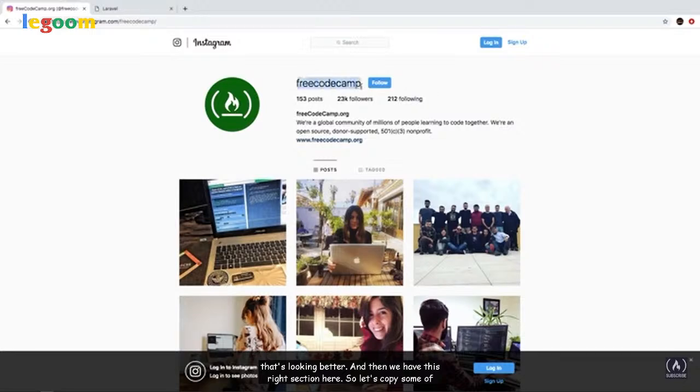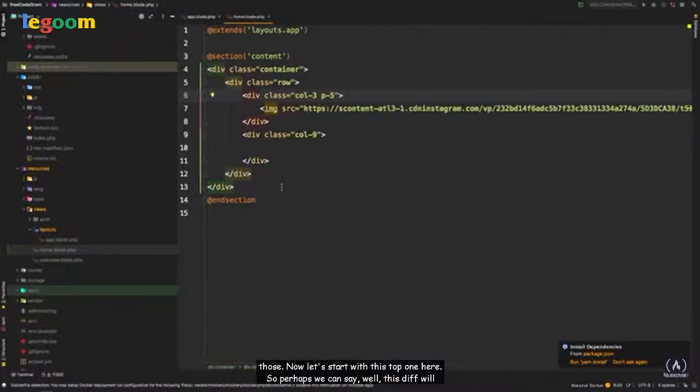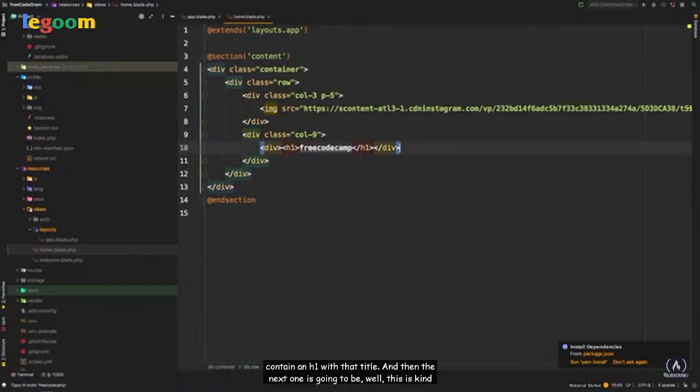So let's copy some of this text. Now what I will do is, obviously this is one div, this is another div. I'll make this small one here a div, and then we'll have this section here, that's another div, and then we have the address, that's another div. So let's take care of those now. Let's start with this top one here. So perhaps we can say, well, this div will contain an H1 with that title.